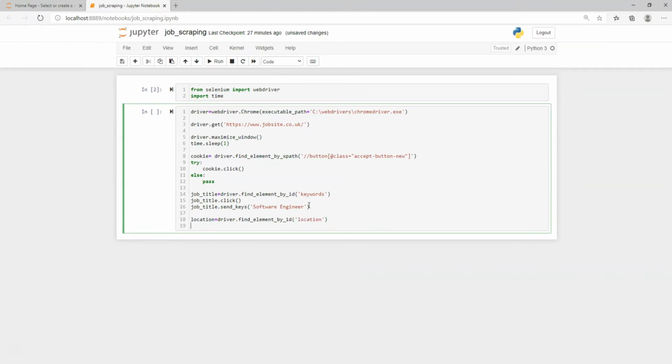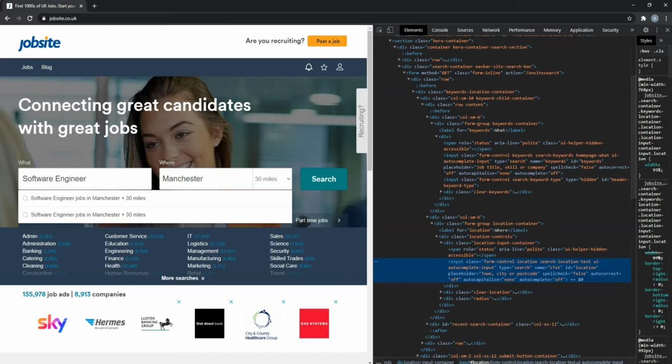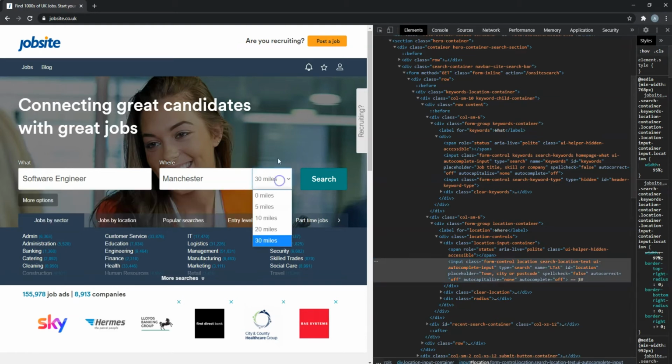And now let me just copy and paste these 2 lines. Here we need to go for the location. And yeah, first click on this and then we want to type something in. And now we want to search for jobs in Manchester. All right, so the last step is to get access to this dropdown.